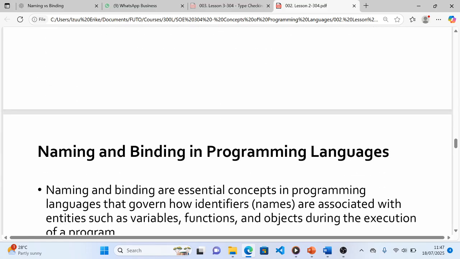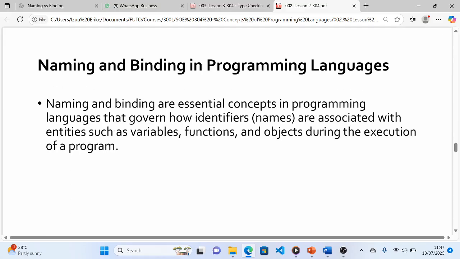Okay, now we go to the next level. When I was declaring the objectives of this class, what you are supposed to learn, the last part of it is naming and binding, right? So naming and binding are essential concepts in programming languages that govern how identifiers are associated with entities such as variables, functions, and objects during the execution of a program. It is how the names are associated with the values.